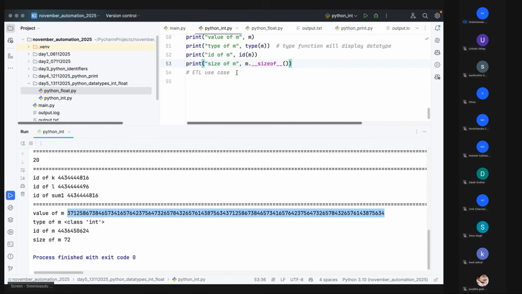If you are clear, the real use case of ETL, right? When can we use this integer type in your ETL testing? When can we use it, guys?